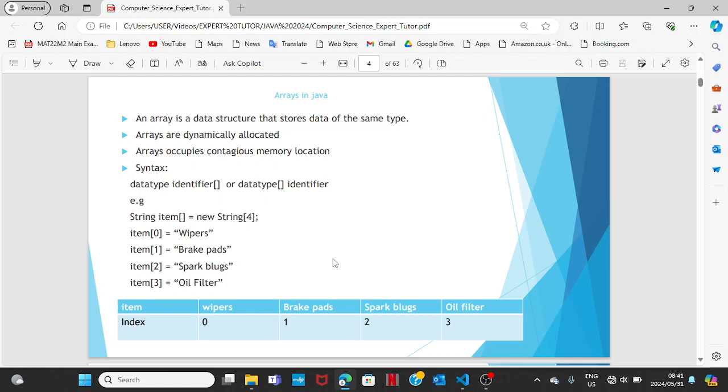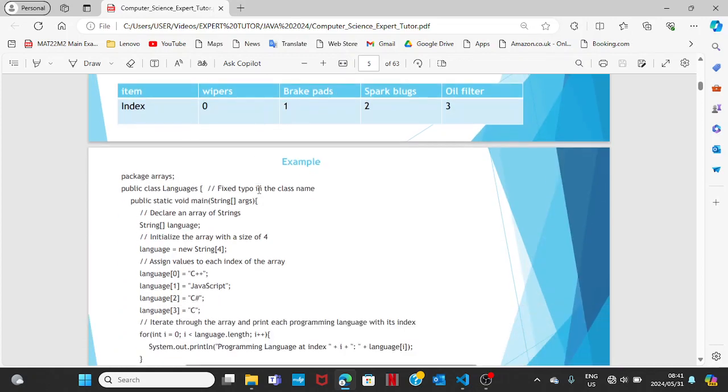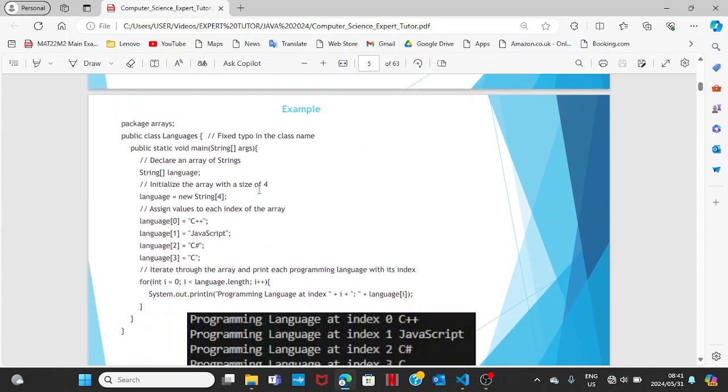So let's look at this. This is the syntax that follows: the data type and the identifier. This is the identifier and the data type, but this one is the method that is mostly used. People just say String, and then the identifier.